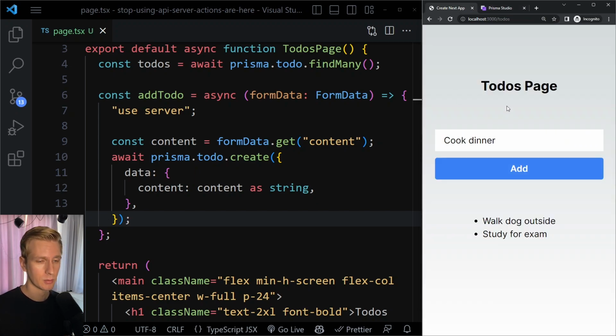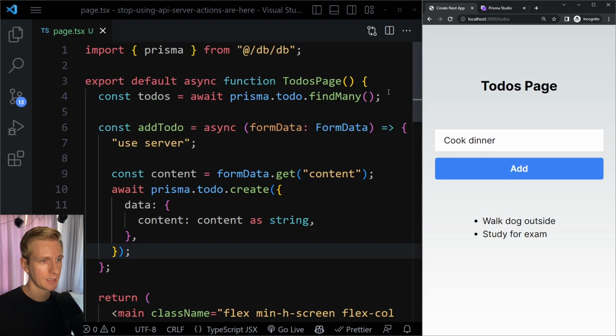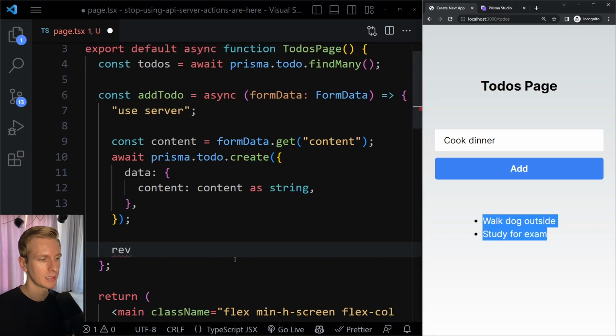So the database is correct now, but of course we need to make sure that the UI is also correct. This UI is still working with these todos that were fetched when we first loaded the page. We need to invalidate this, as it's called. We basically want to tell Next.js this is invalid now, get the latest data.